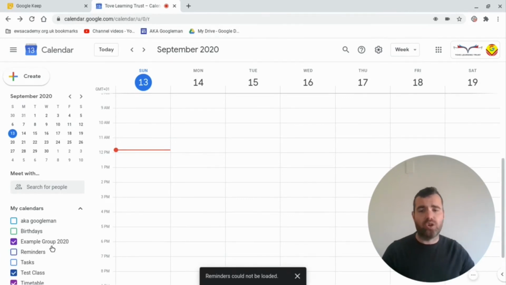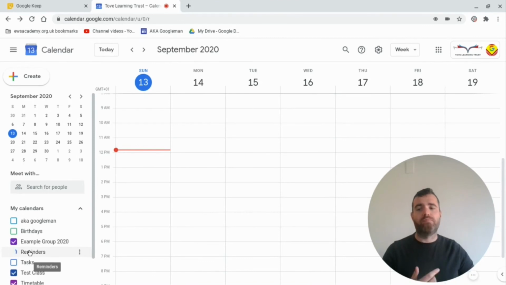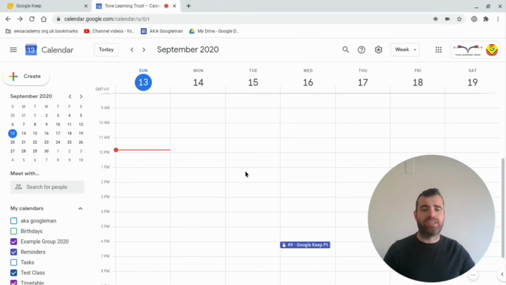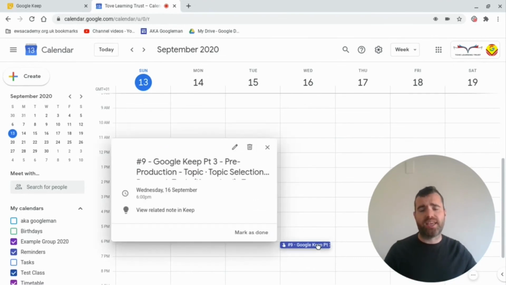Now it said that they could not be loaded, but if I click on reminders here to reselect the calendar, there it is, Google Keep Part 3. And what this does is, if I click into that, you can actually see here it's created it as an event. Okay, I can mark things as done, but more importantly, view related note in Keep. So if I want to make sure that everything has been done, I click this.